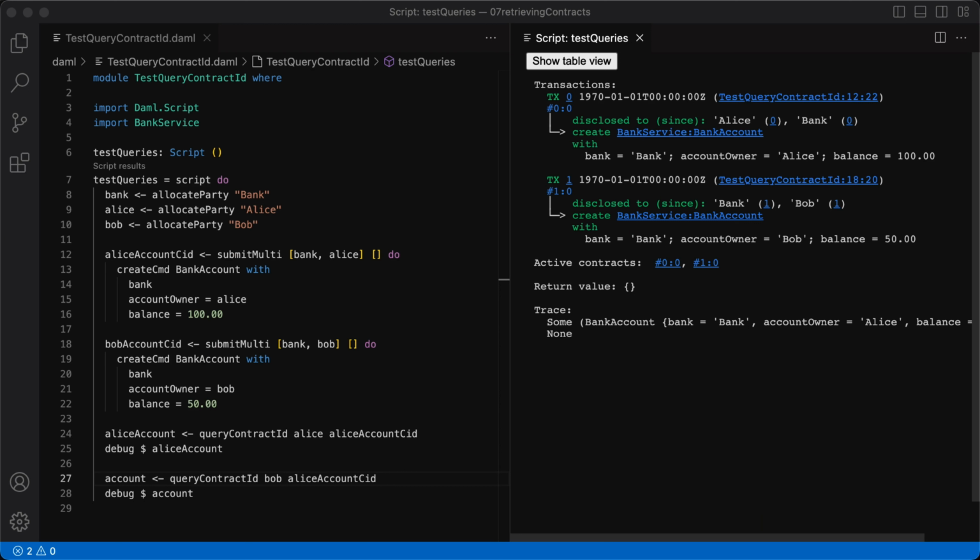Continuing with our bank account example, we have Alice as a party and have created an account with Alice account CID as the contract ID. If we say QueryContractId Alice, Alice account CID, we get Alice account as the contract. However, if we query for the same contract ID but with Bob as the party, the query returns none.